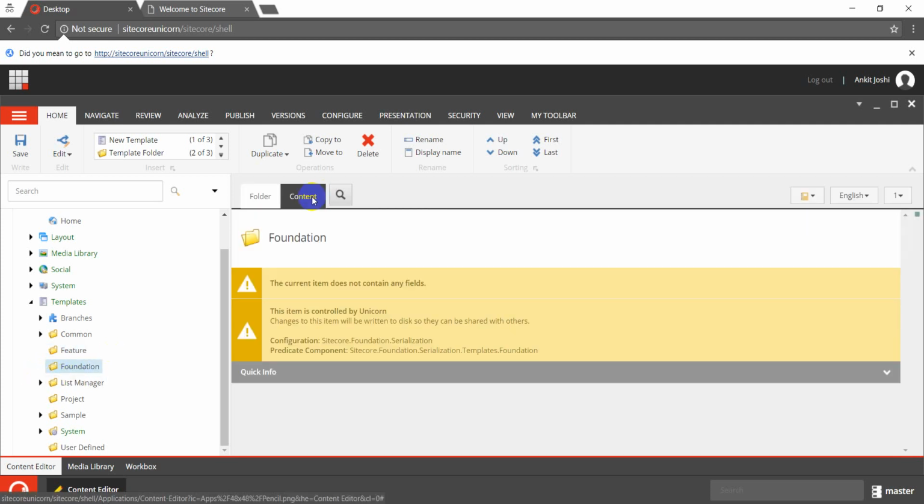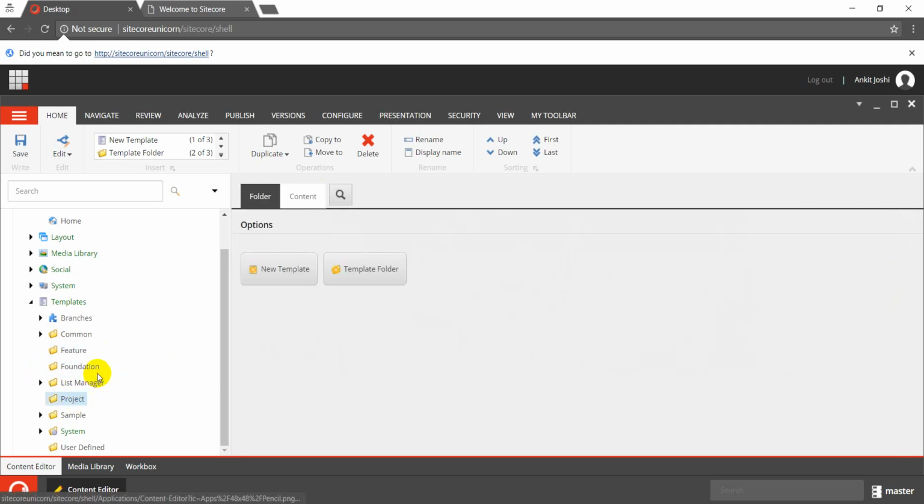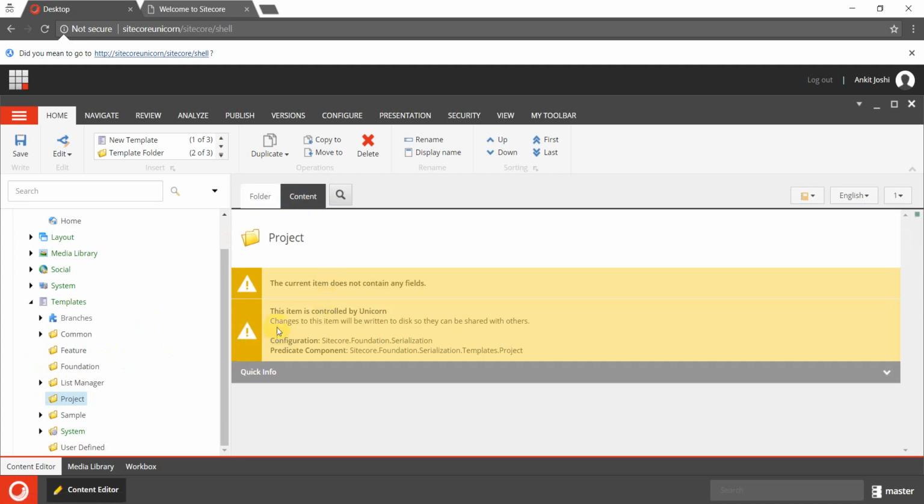Same thing for foundation and for project. So what we have seen so far is that all three items show an indication that they are being controlled by Unicorn. But at this point, do you feel someone else can take the changes and sync them in their local? No, right? Because we basically need to get the YML files for that. We can see it is being controlled by Unicorn, but we still need those YML files to share it with other developers, right?